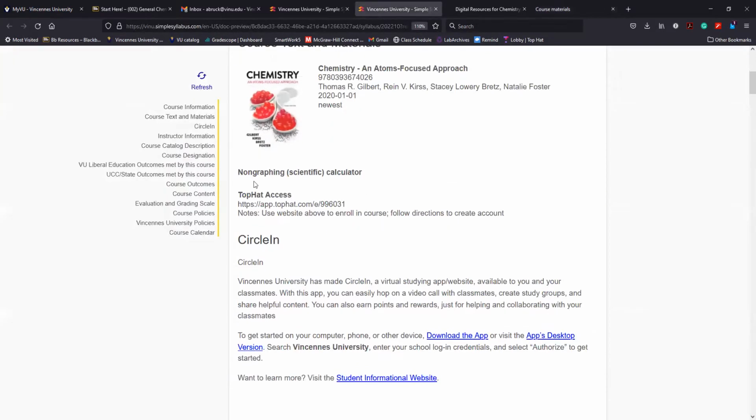You'll also need access to a scientific calculator, one that does not graph. And as I mentioned before, you need to purchase access to Top Hat. You can do that through the bookstore. I just showed you how. It's a $32 access code there. If you don't want to go through the bookstore, if you want to go through Top Hat directly, you can do that by going to this website.